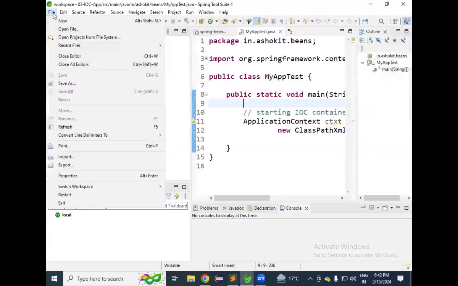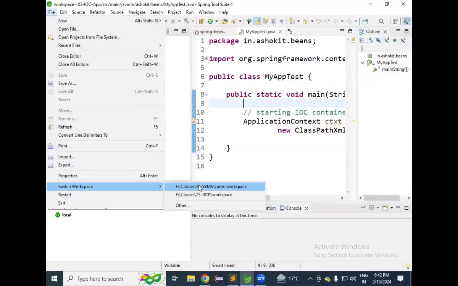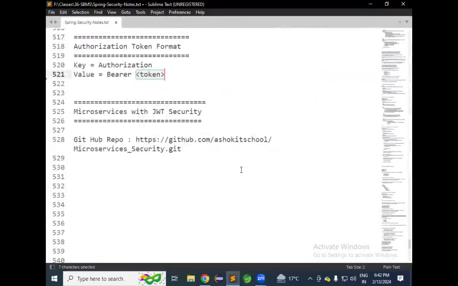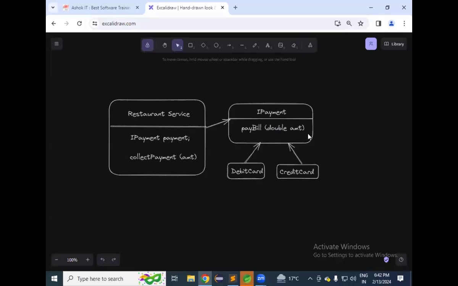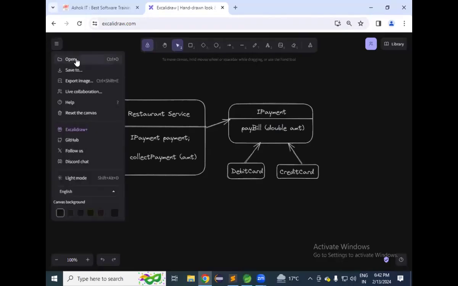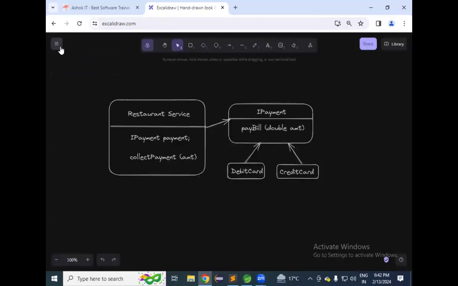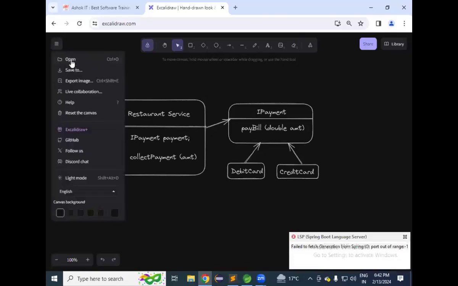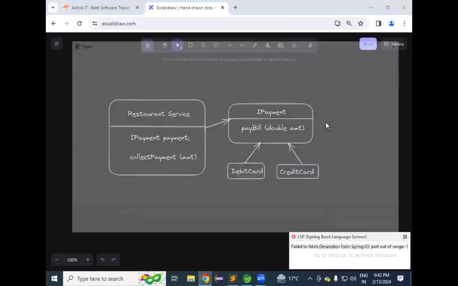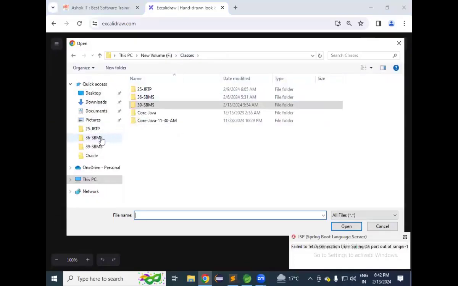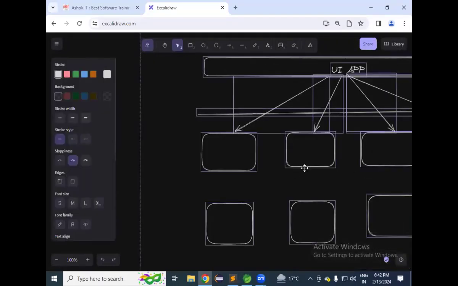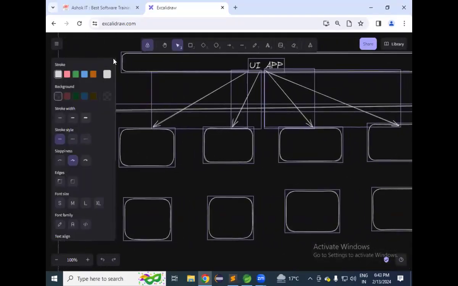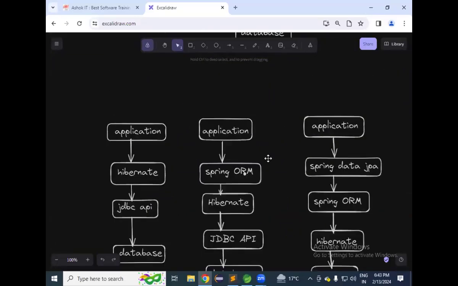Now we need to implement that token concept in the microservices architecture. As we discussed yesterday, in the microservices architecture, multiple APIs will be available for our application. It's not one API. We will have multiple APIs in our application. In yesterday's session, we created one single REST API, and in that REST API, we implemented the JWT token.